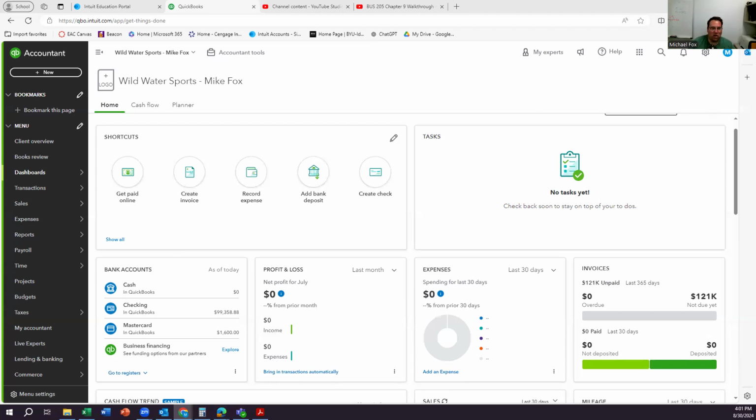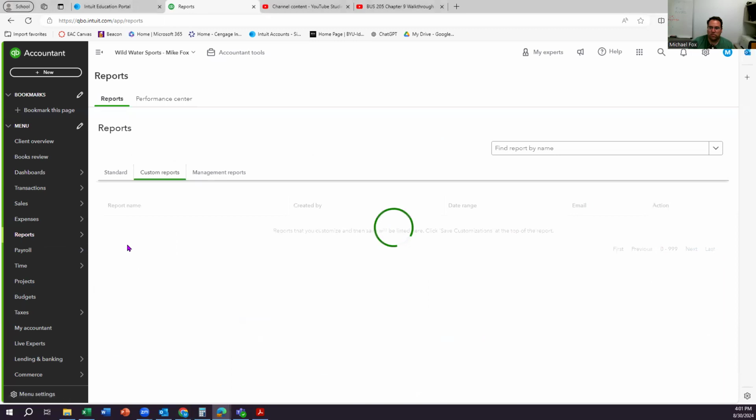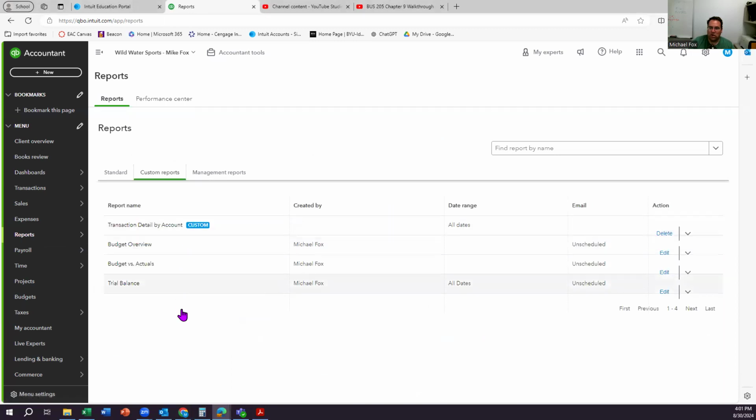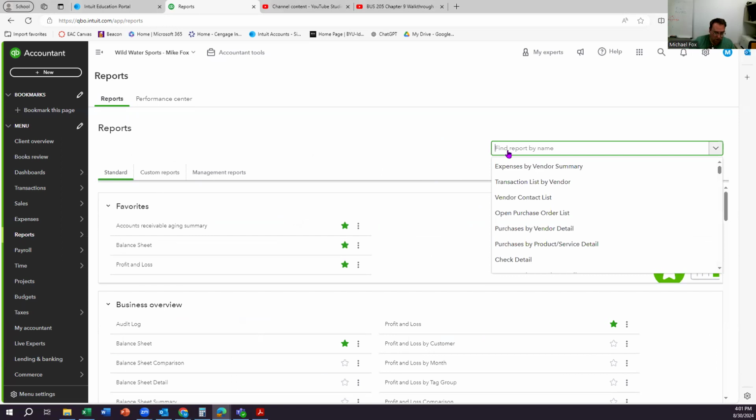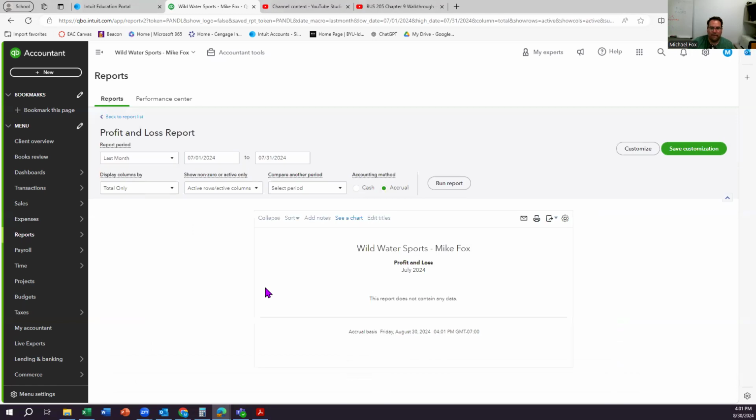Step one says open your internet browser. Okay, I'm already there. I've opened my Wildwater Sports Company. And step three is go to reports and then click on reports. So there are all the ones I've already created in the past. I'm going to go to the standard reports tab and search for profit and loss. Then we're going to click on profit and loss. And that was step four.